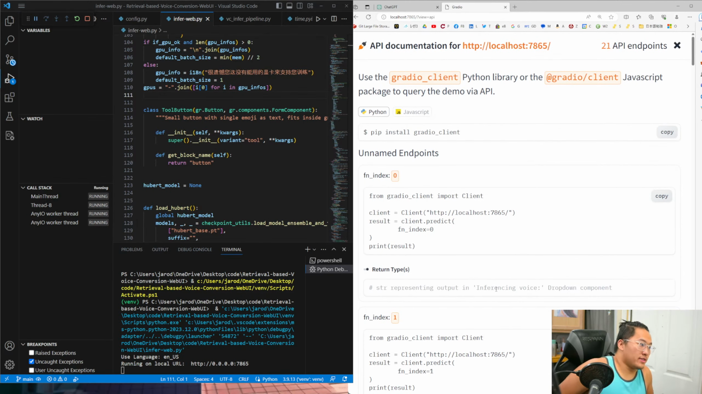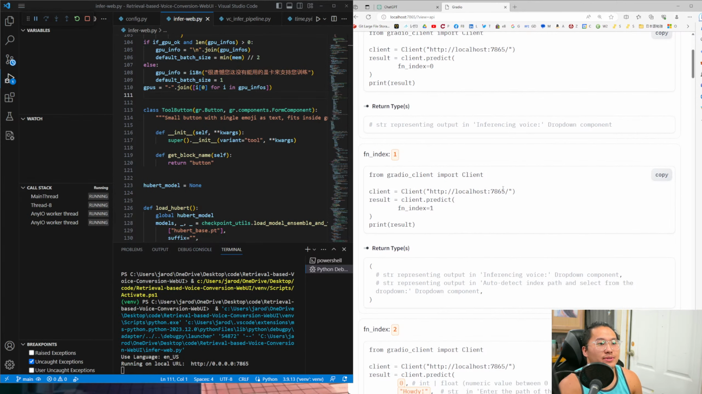Alright, so here is the Gradio API for RVC. Here is the Gradio API, so I just gotta figure out what these are.